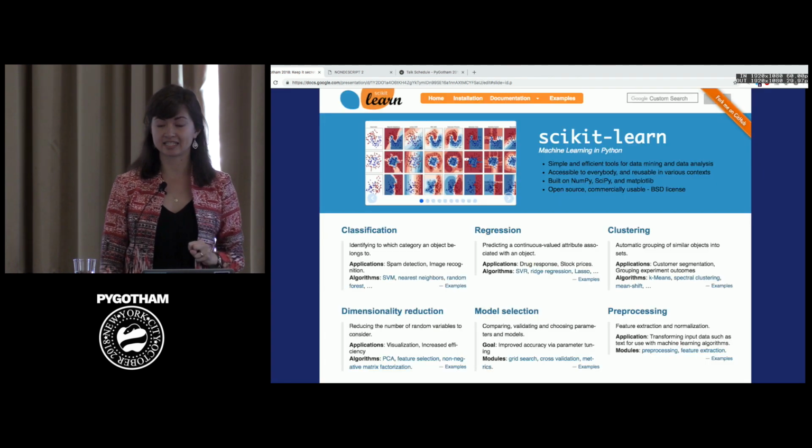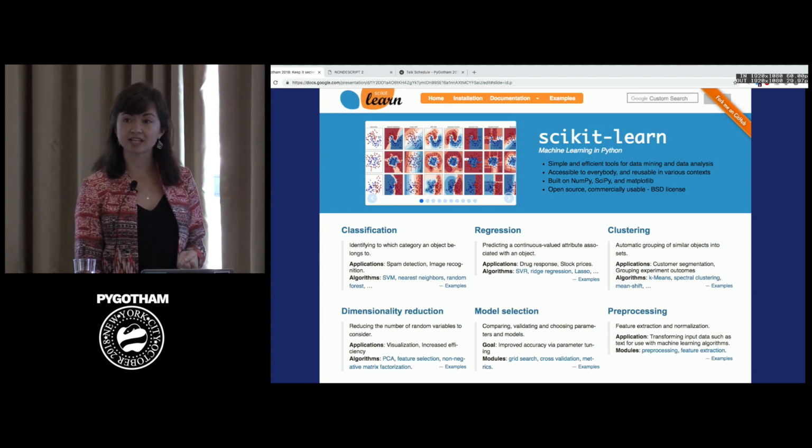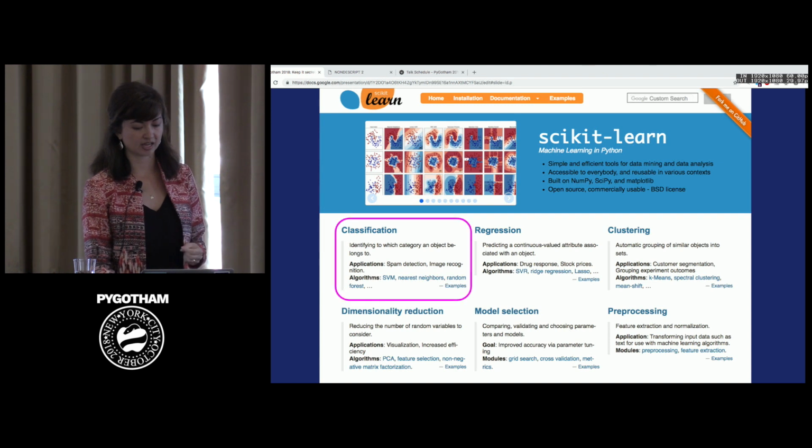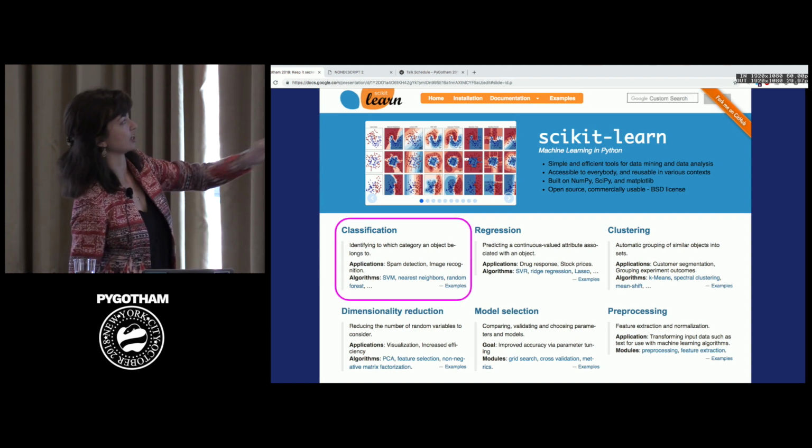Scikit-learn was started as a Google Summer of Code project about a decade ago. And since then, it's become a very successful open source project. It's got great documentation. It's a pretty powerful library. And we're focusing on just one application of Scikit-learn today, which is classification.